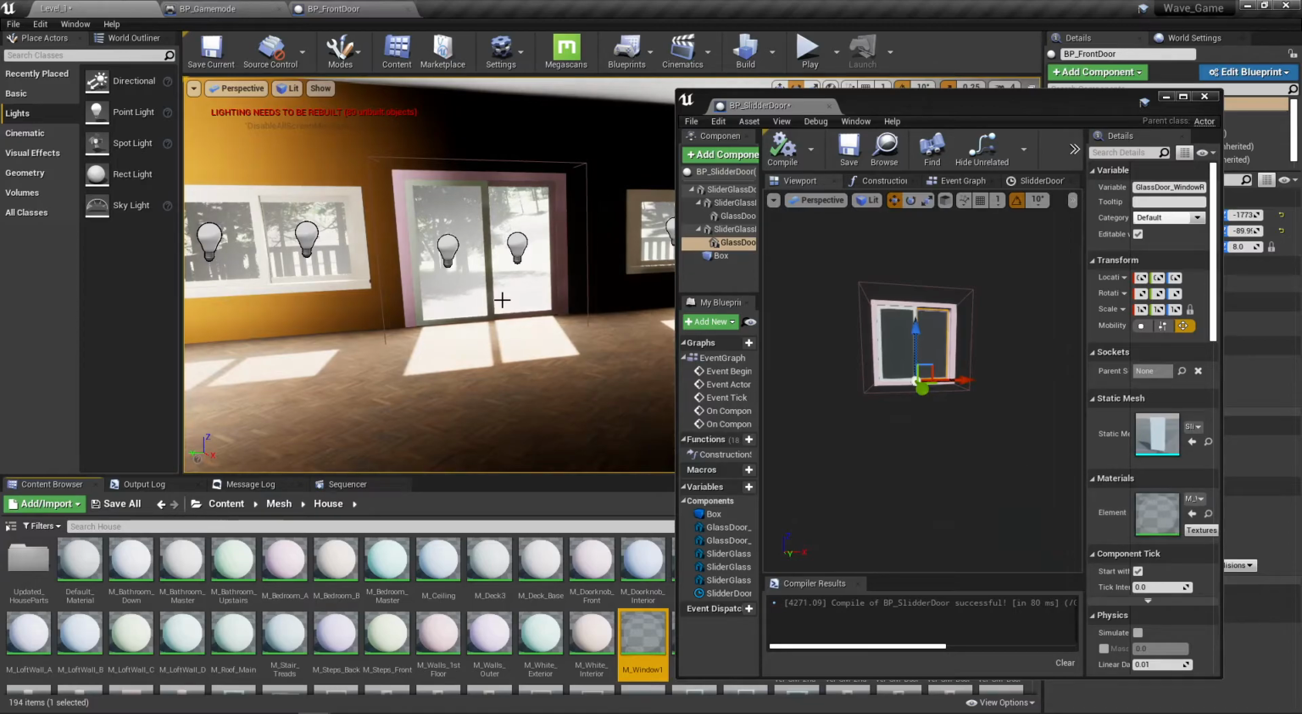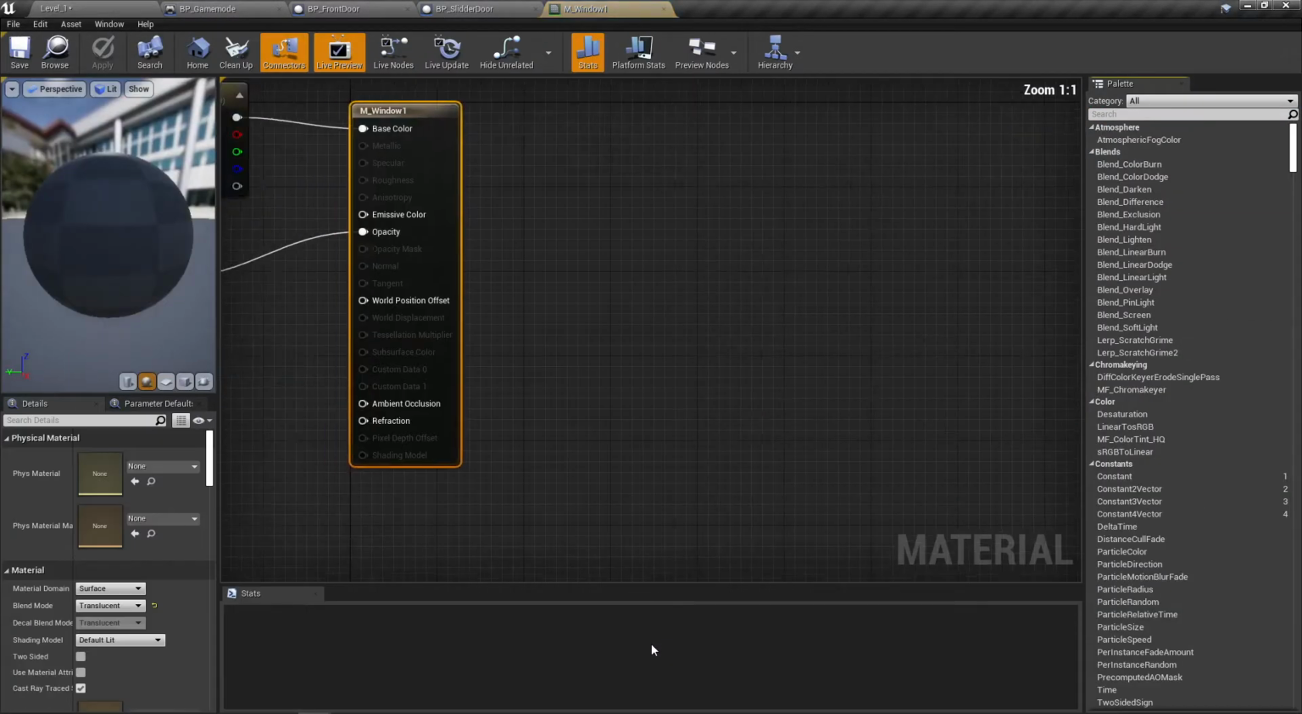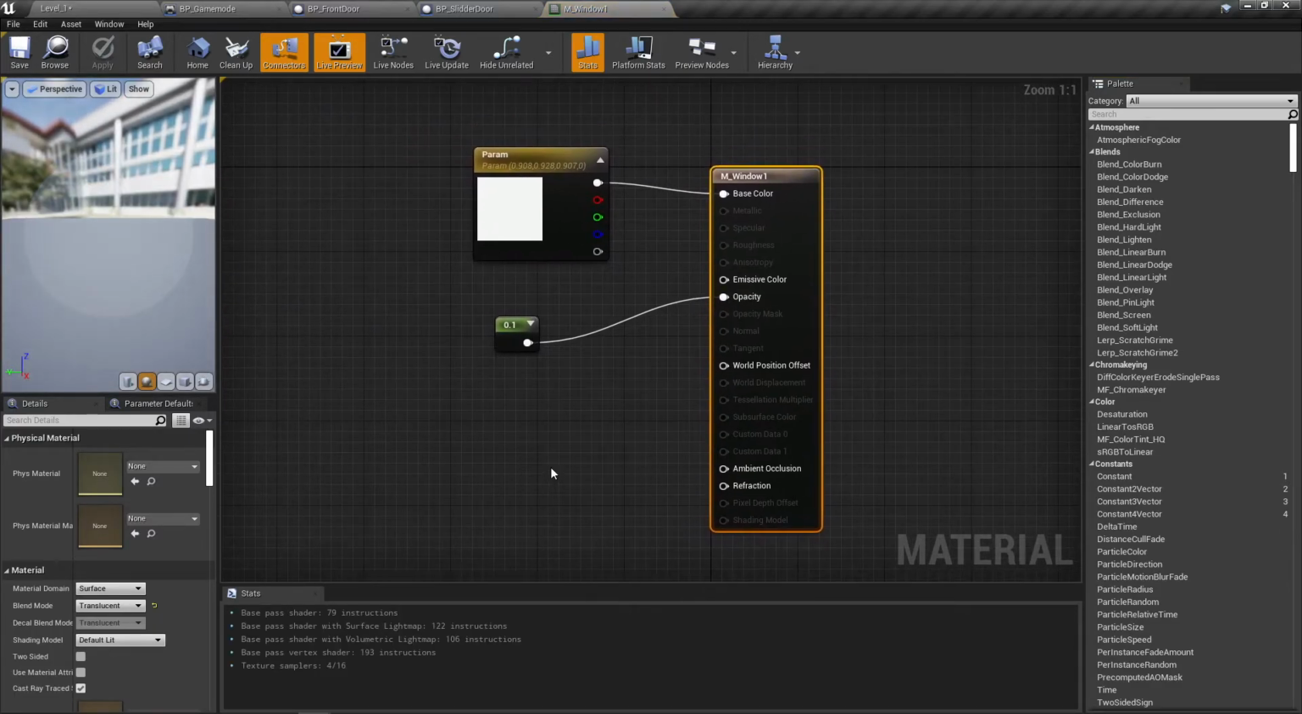This is kind of just a generic material I threw together and gave some transparency. It's not the window glass that I would necessarily want to use. So let's go ahead and open this material up and take a look at it. Basically this is just a basic material that I added a parameter to, made translucent down here, and then I put this on here at 0.01, so it got rid of the opaque and made it translucent instead.